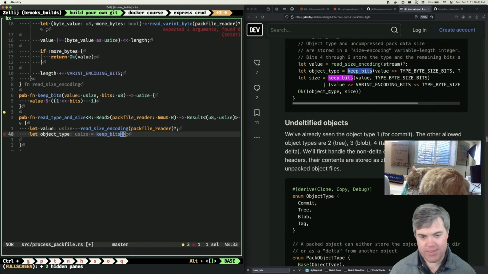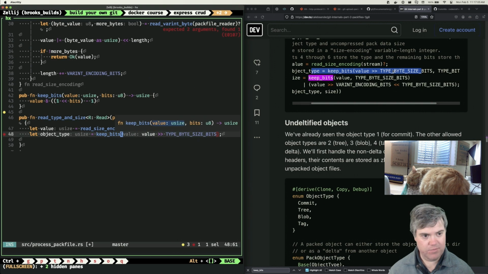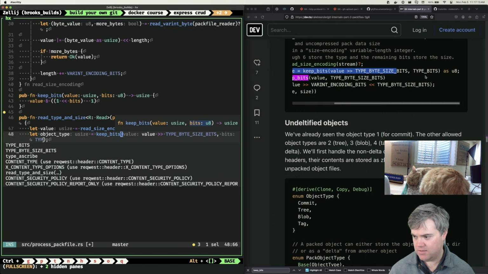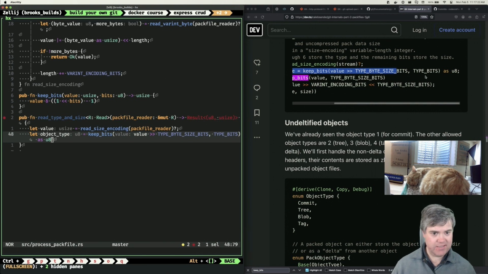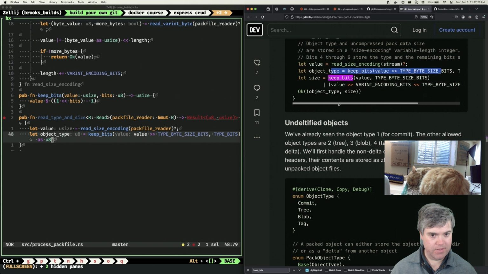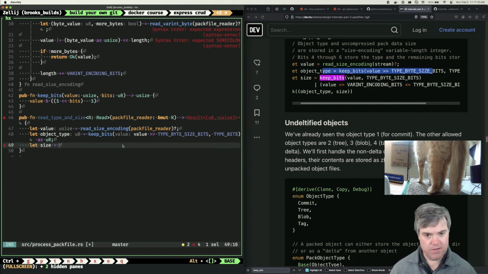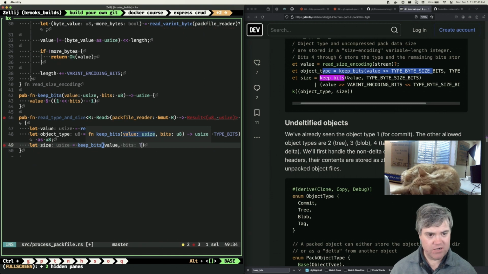Okay, so in keep bits, for object, this one here, we pass in our value bit shift right by type byte size bits, and then also our type bits. And then we make sure that that is recast as a lossy cast as a U8. And then now we're going to get the size. And now we're going to keep bits, and we're going to have our value just straight up as it is, and then also our type.